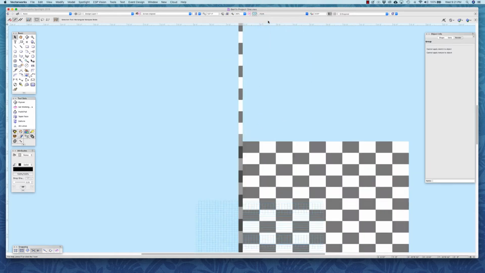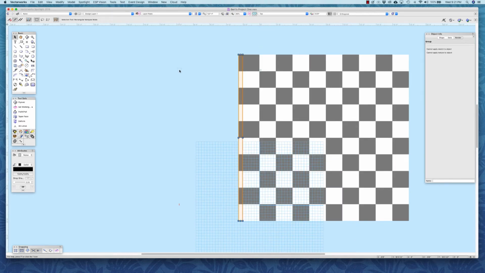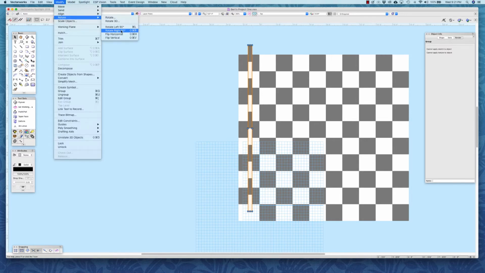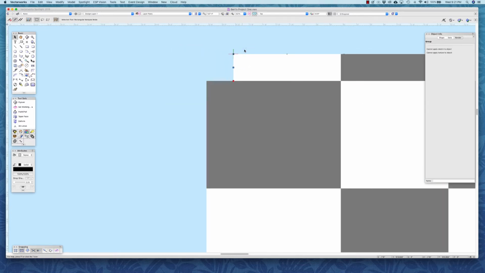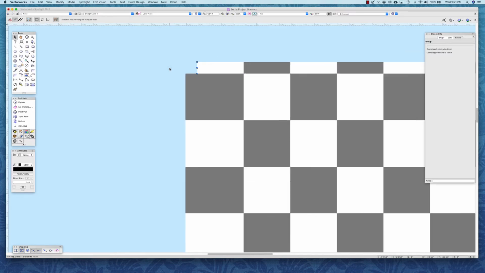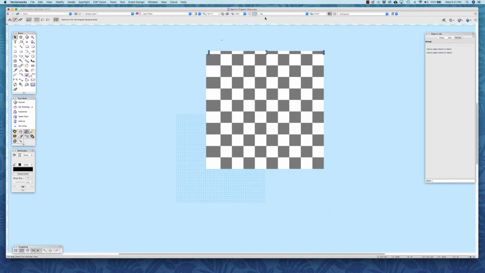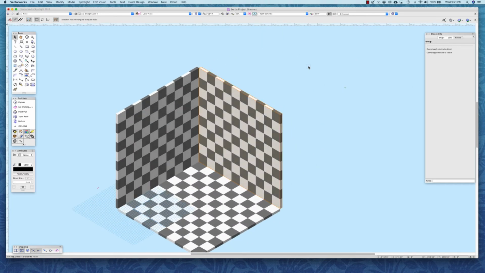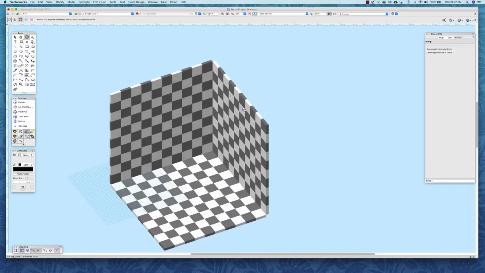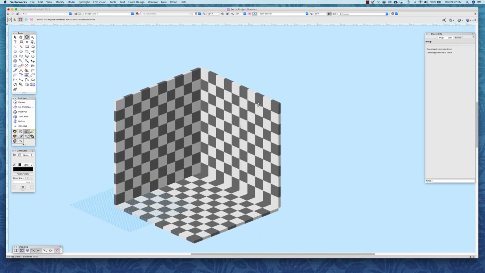Back to top. To create the other wall, simply duplicate the one wall, rotate it, and align it. Now let's switch to isometric to see the result. Because of this particular design, this may be a little disorienting, so let's use the flyover tool. Okay, looks good.